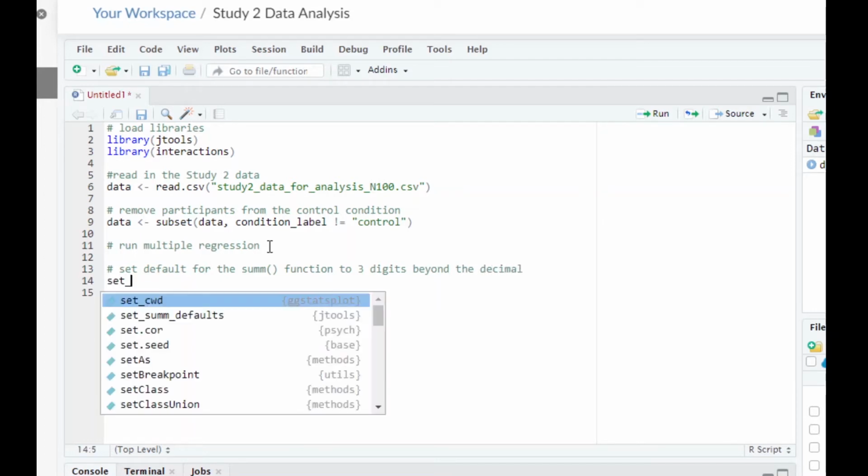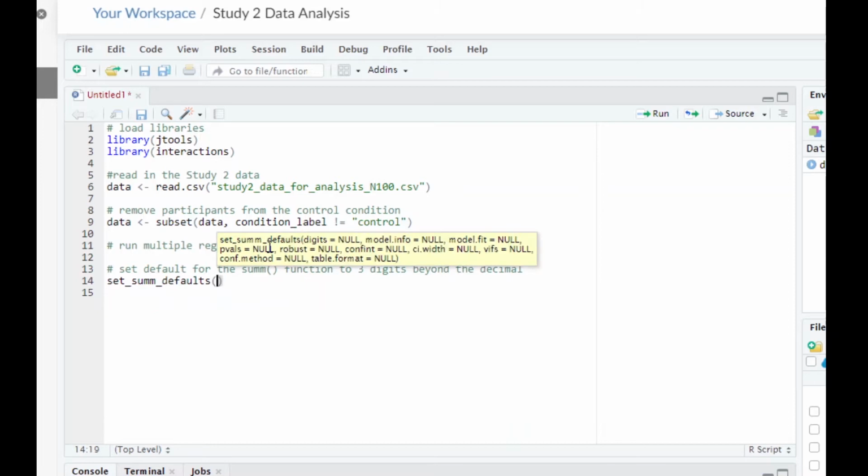We'll use a function called setSumDefaults, which it's handily already filling out for us. And we'll say digits equals 3. Just as easy as that, we'll now get to see multiple regression output that shows 3 digits beyond the decimal. So I'm going to go ahead and hit Control Enter to run that.